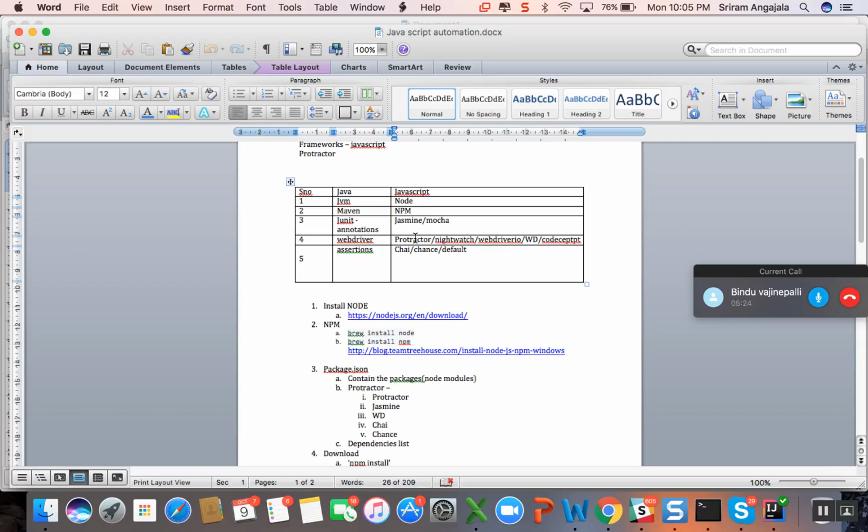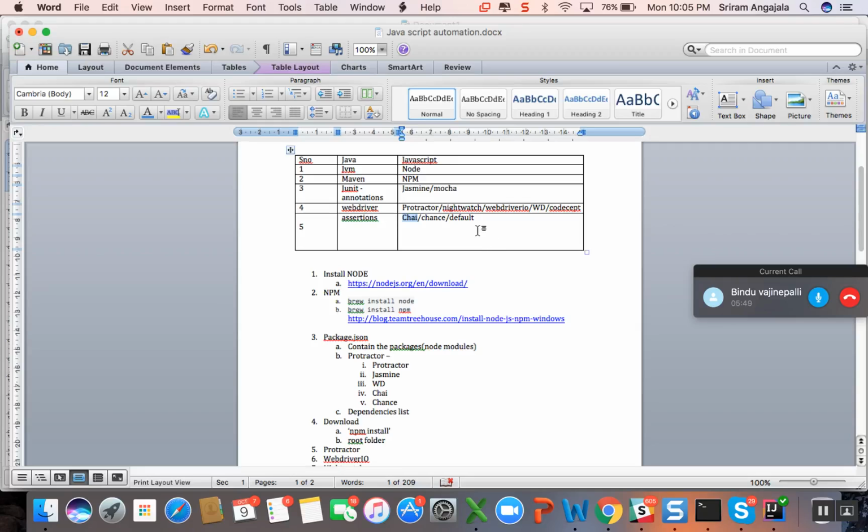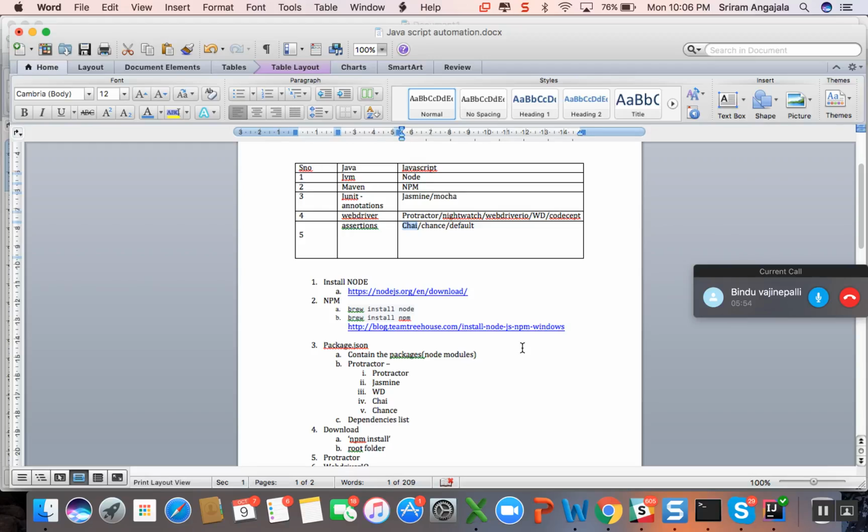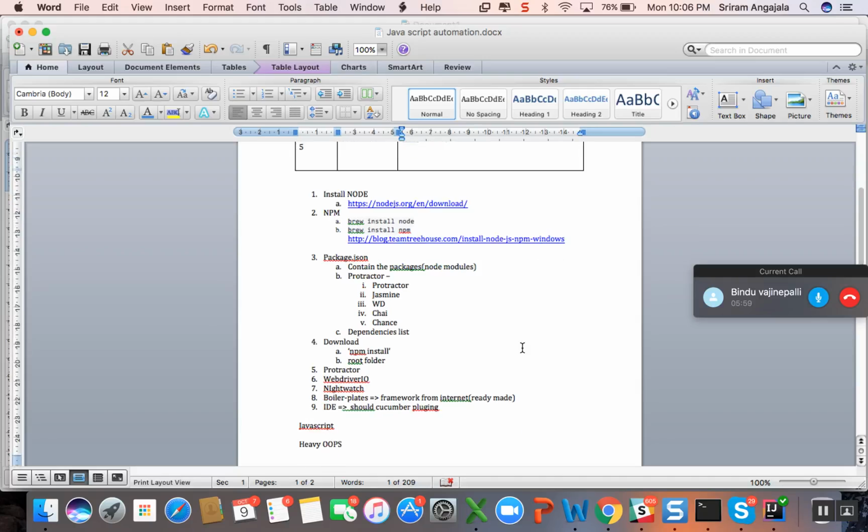In JavaScript we have Protractor, Nightwatch, WebDriverIO, WD, and CodeceptJS. These are a few of the most popular in the market. Coming to assertions, apart from Jasmine, we can still use Chai, and we also have JavaScript's default assertions which we can use. I will definitely go through all these things, but this is a high-level view of the tools that we will be using.